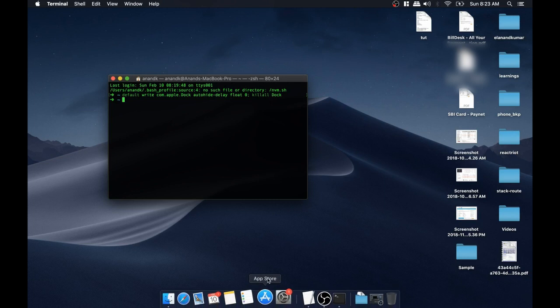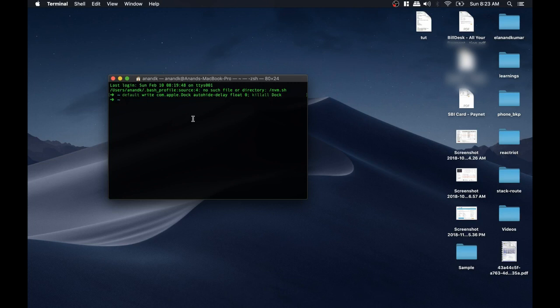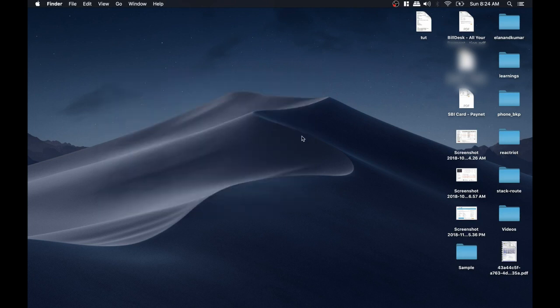You might not notice it in the video, but it's a personal opinion here. It is faster because there is a delay set by Apple by default, and we now have it as 0, so it will make it faster. So that was another tip for you.